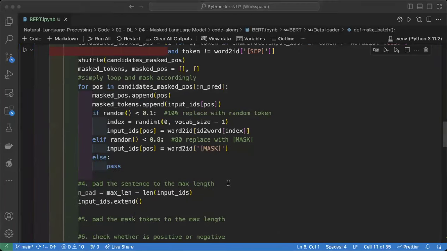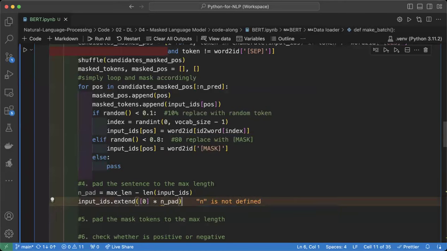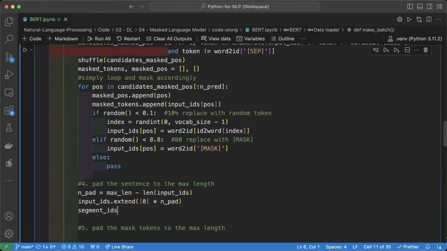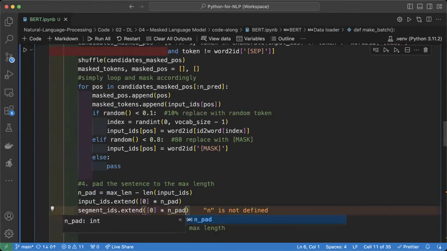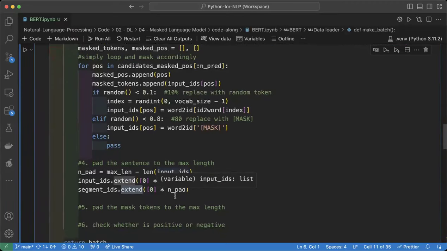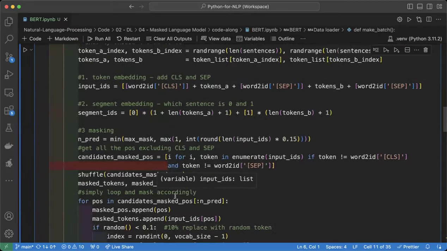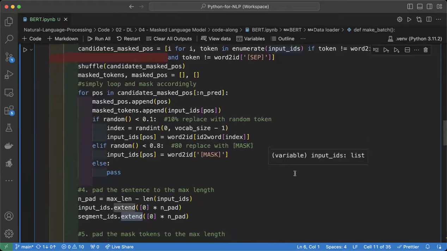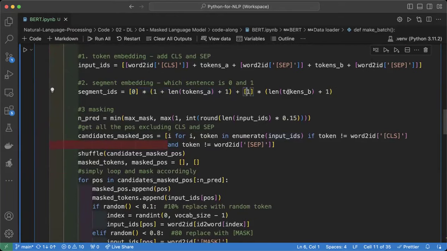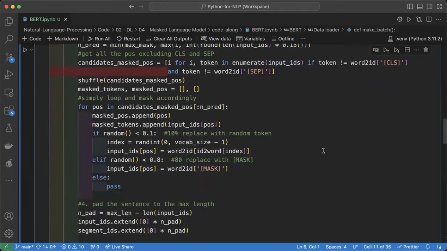Extend is not like append, right? Then we pad the segment IDs. For the segment IDs, we simply also pad with 0. It's a little bit confusing: for segment ID, we have 0 and 1, and then we have another 0, but because we only care about the first 0 and 1, it should be fine. So we just pad anything at the end as 0 anyway.